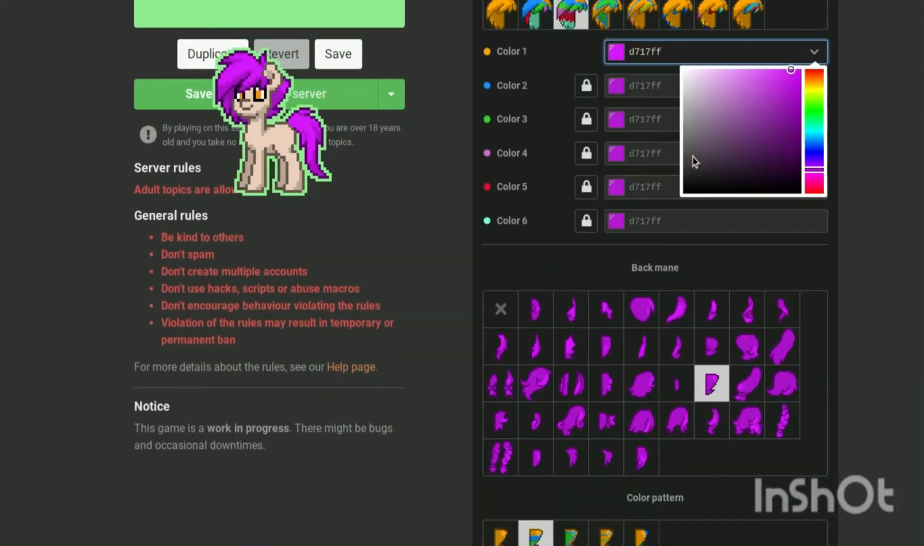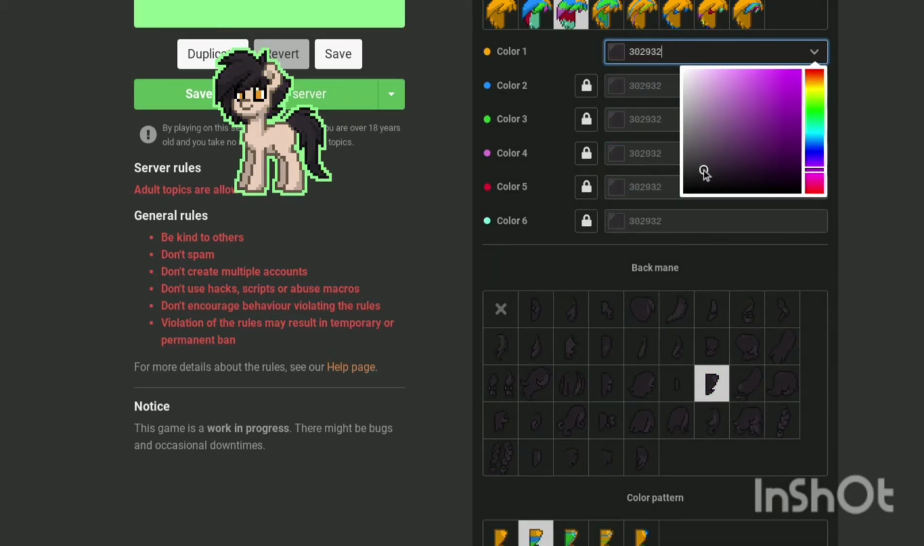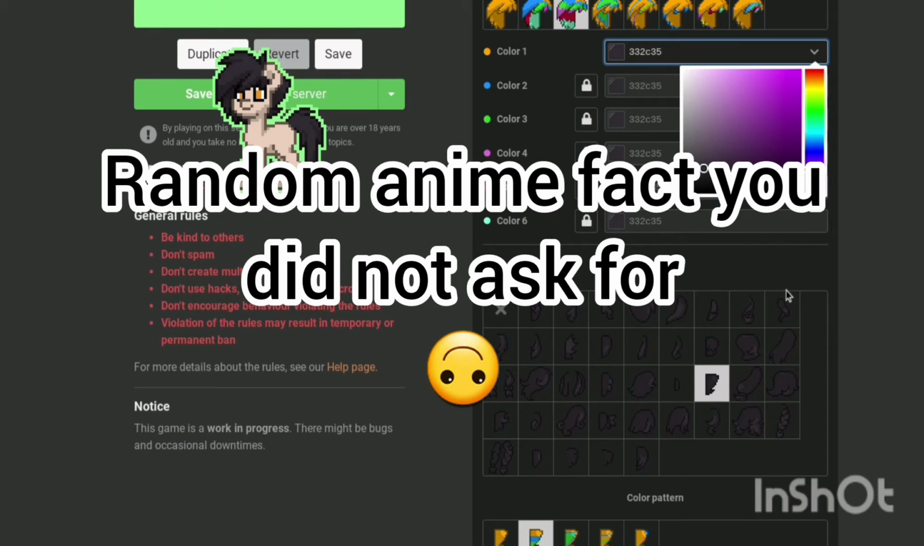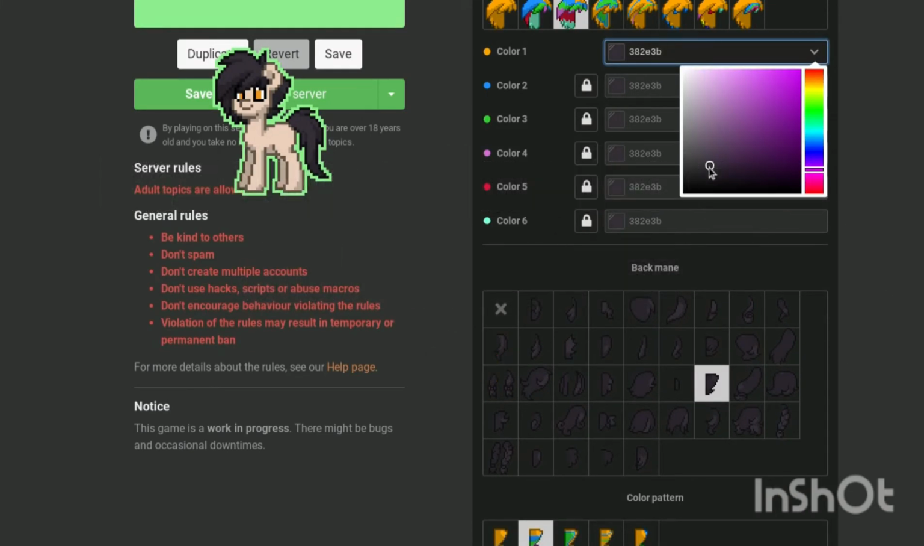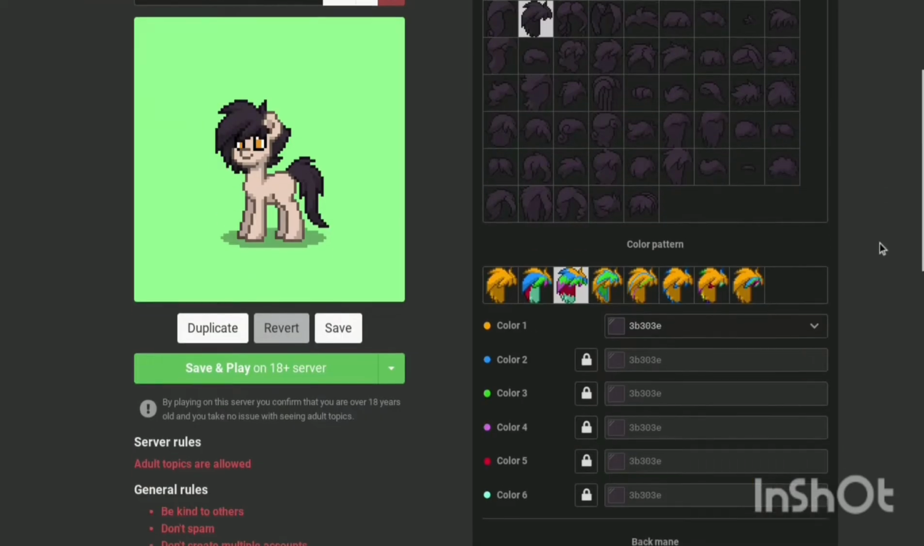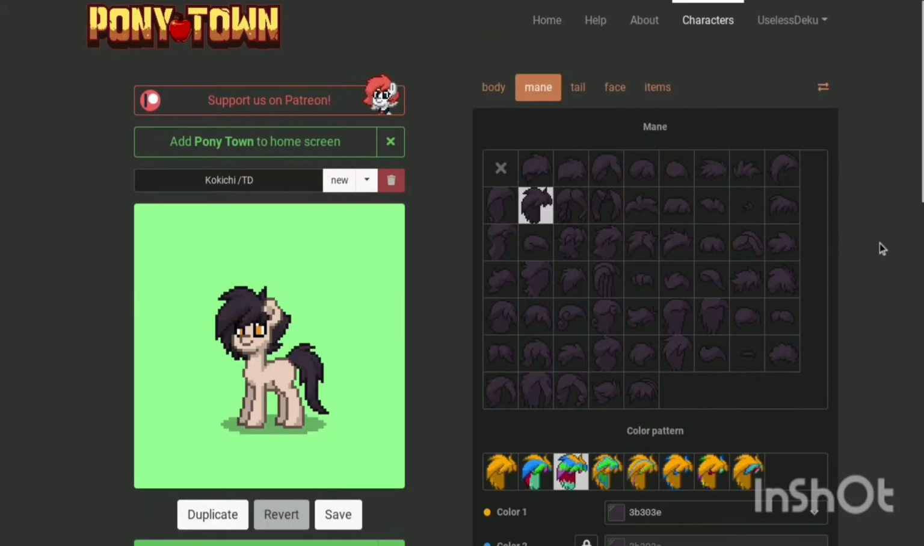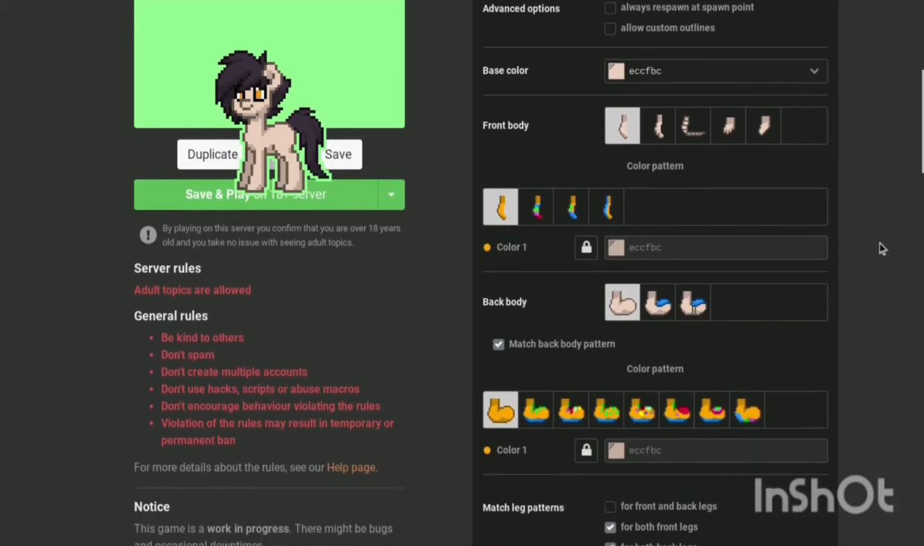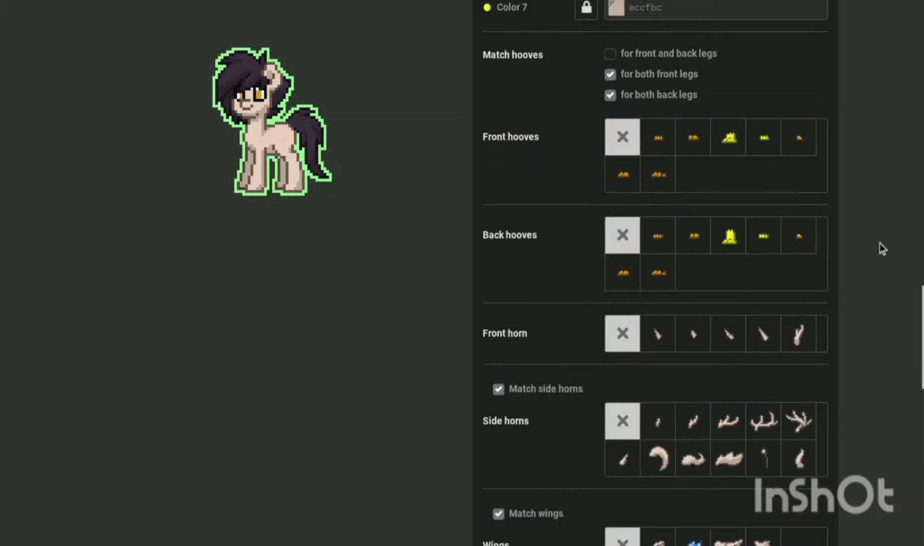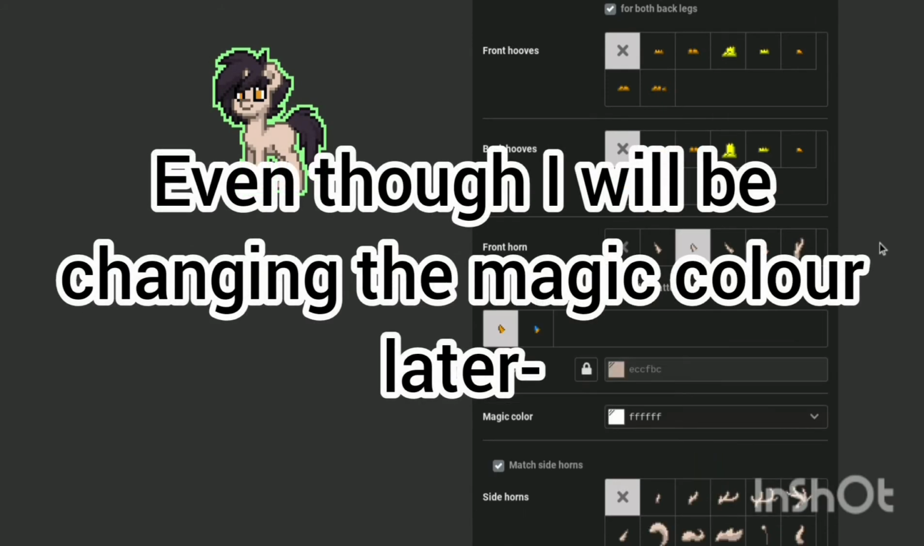Now I am going to make the hair the color it is supposed to be, which is black with a bit of a purple tint. Most anime characters with black hair have a tint, so you can see the outline better. It also looks very pretty. Now that I'm done with the base color for the hair, I'm going to go ahead and copy the color to put it on the wings. While I'm here, I can pick the horn, and the magic color too.